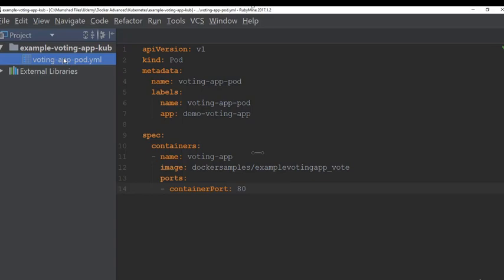If you look at it, first I have the API version, which is v1, and then I have the kind set to pod. I have some basic metadata where I'm providing the name of the pod and some labels. And then I have specification under which I have containers. Since this is a pod, I have containers under specification. And we only have one container per pod, which is why I only have one image specification under containers. So the name is voting app, the image is the name of the image that I want the pod to use, and then the image exposes port 80, so I'm going to add the port 80 under the port section.